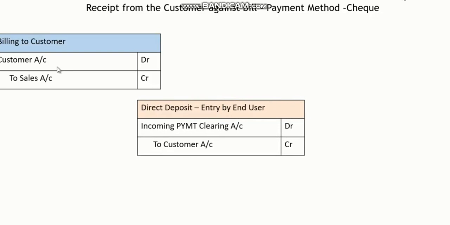Third case, the case is the customer only, and here the customer is giving the check to the business, and the business will deposit the check into the bank. So now when you account the invoice, customer account debit to sales account; when you receive the check from the customer, the end user will post this entry: incoming payment clearing account debit to customer account.